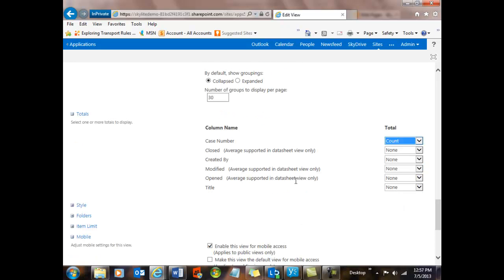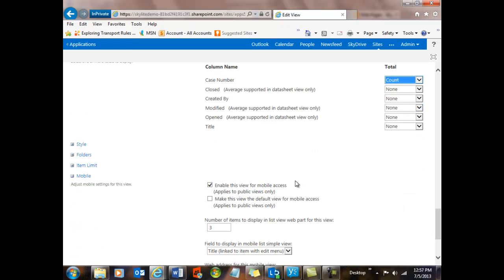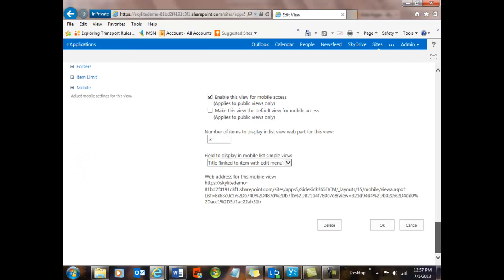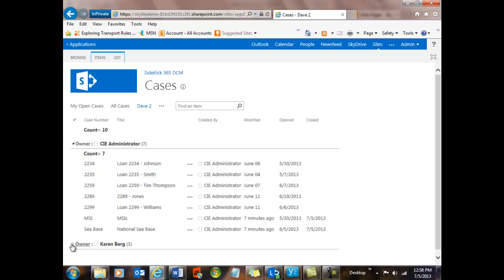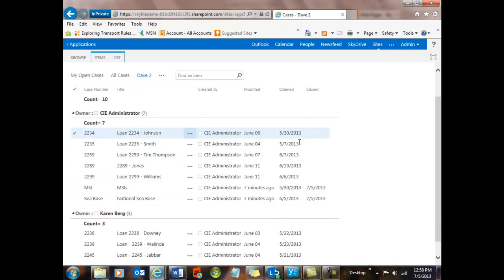And I think that's all I really want to do at this point. I think that's enough for this report. So let's go take a look at that. So it's calculating now based on the different changes I just made to it. And we should see a new view here. So there you go. You've got 7 by the CIE admin, and I've got 3 by Karen, and there's a total of 10. And it's got my close date, and I see all of them.